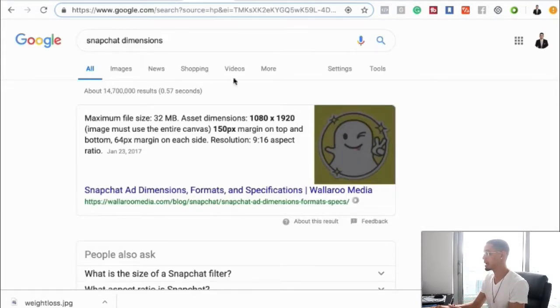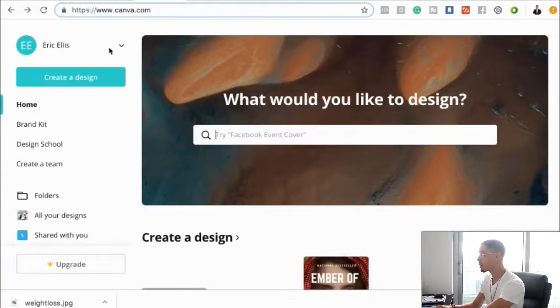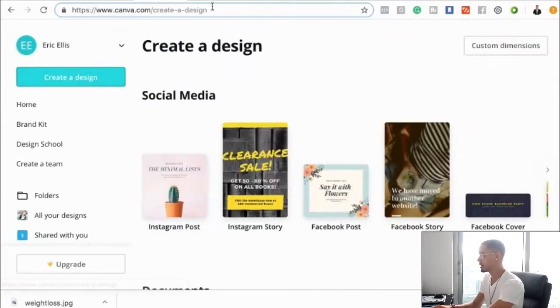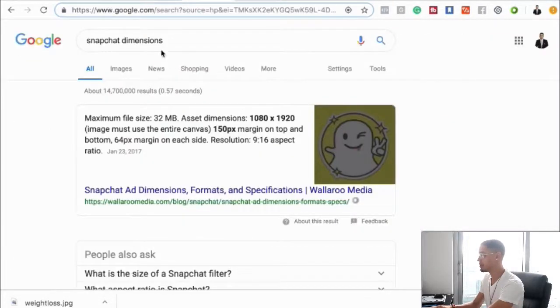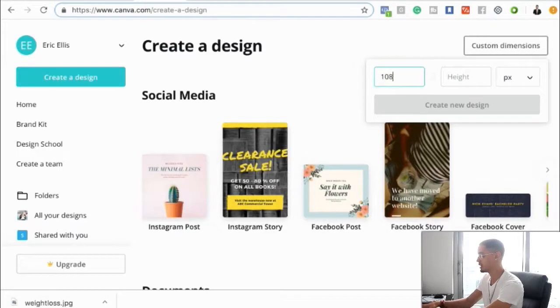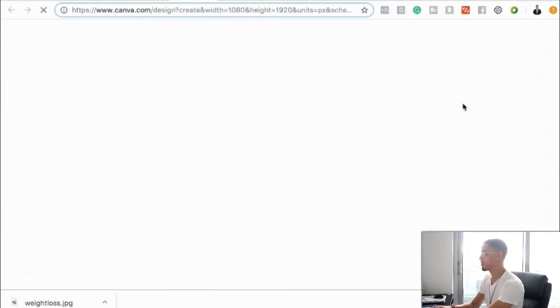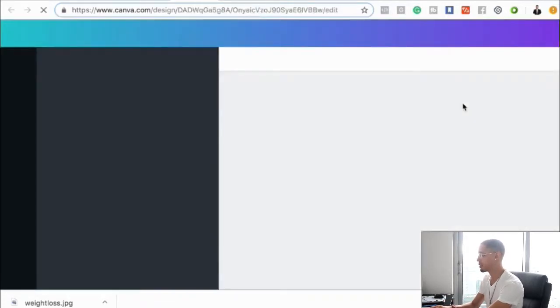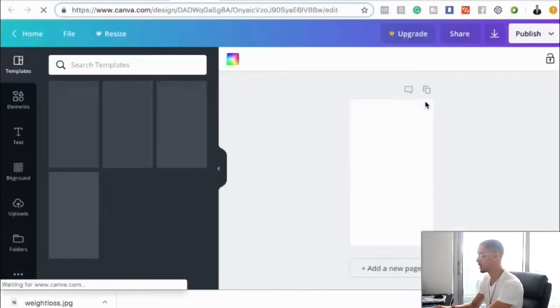So another one is, I looked at the Snapchat dimensions. It's 1080 by 1920. So I'm going to go to canva.com. I'm going to create a design, right? Create a design, and it's going to be 1080 by 1920. So custom dimensions, 1080 by 1920. Now guys, is this going to be a perfect ad? Absolutely not, but I'm just showing you how fast you can actually create an ad.